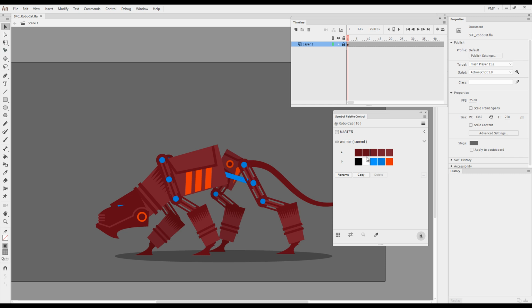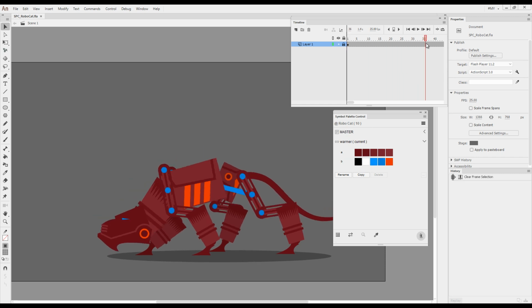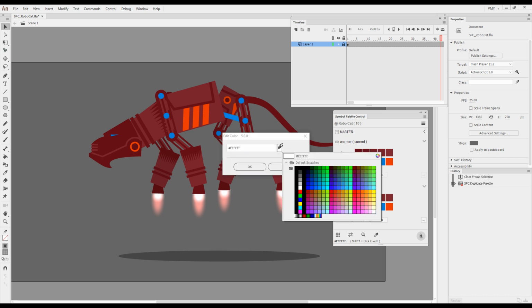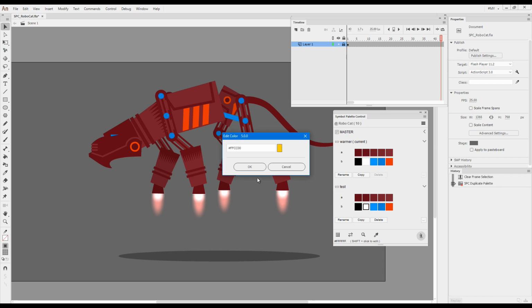Now I'd like to experiment with the flame color just for the fun of it. It's the white, I know it's the white with a little tint. So I'll duplicate the warmer and just call it test again. Go OK, and I'll change this one color only. I'll go for a bright yellow. Go OK.